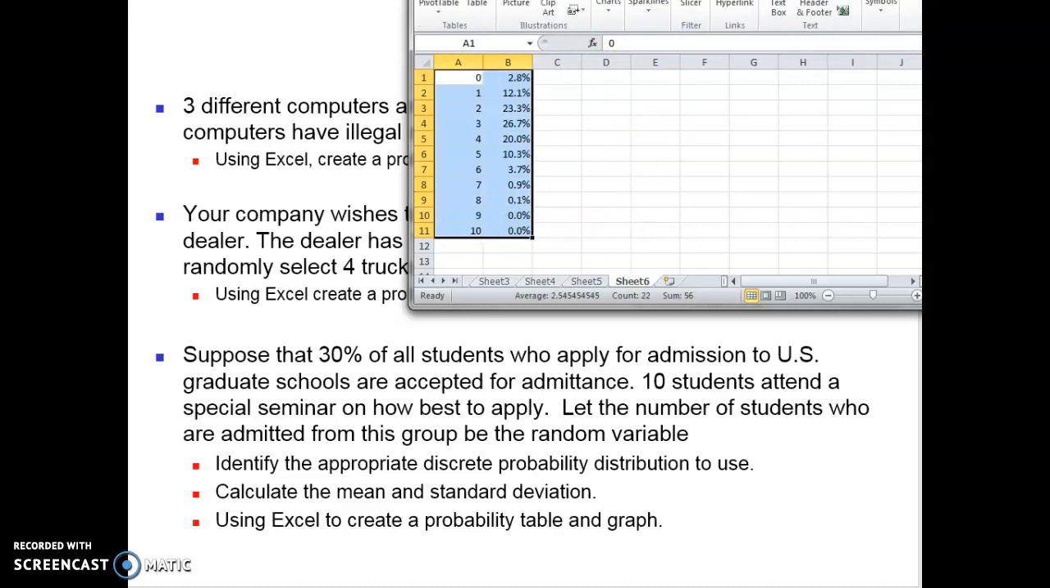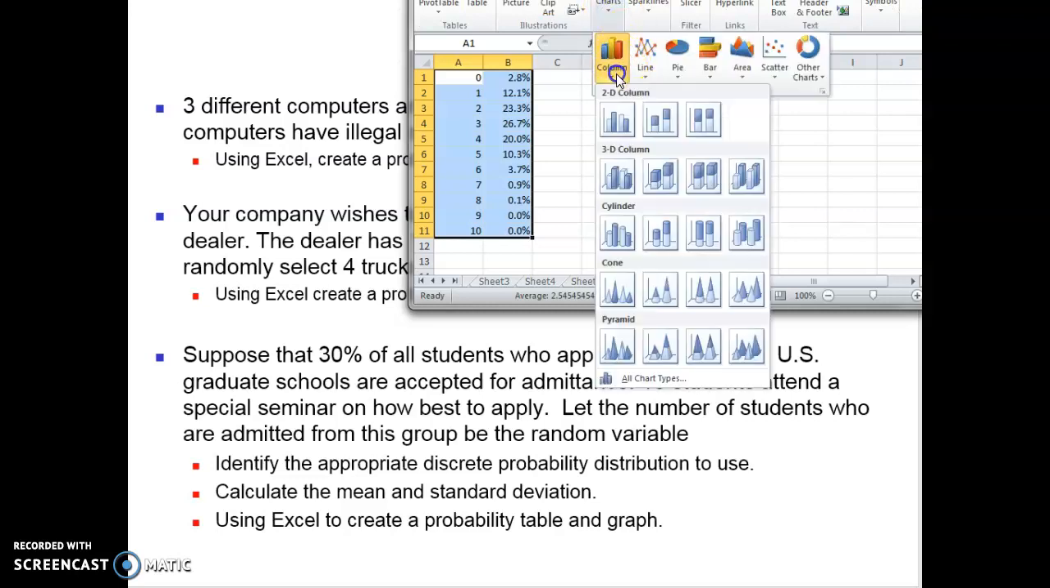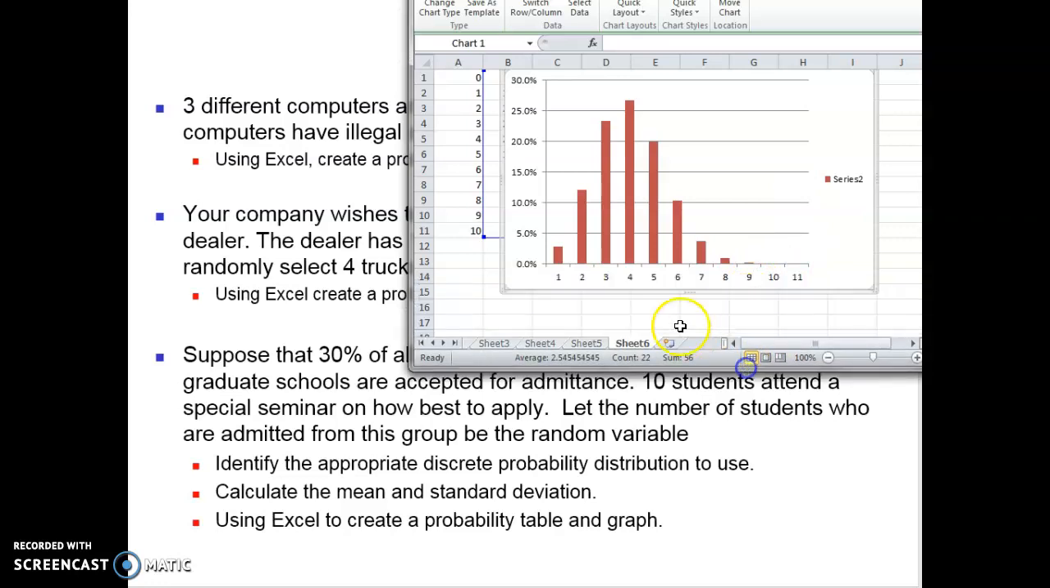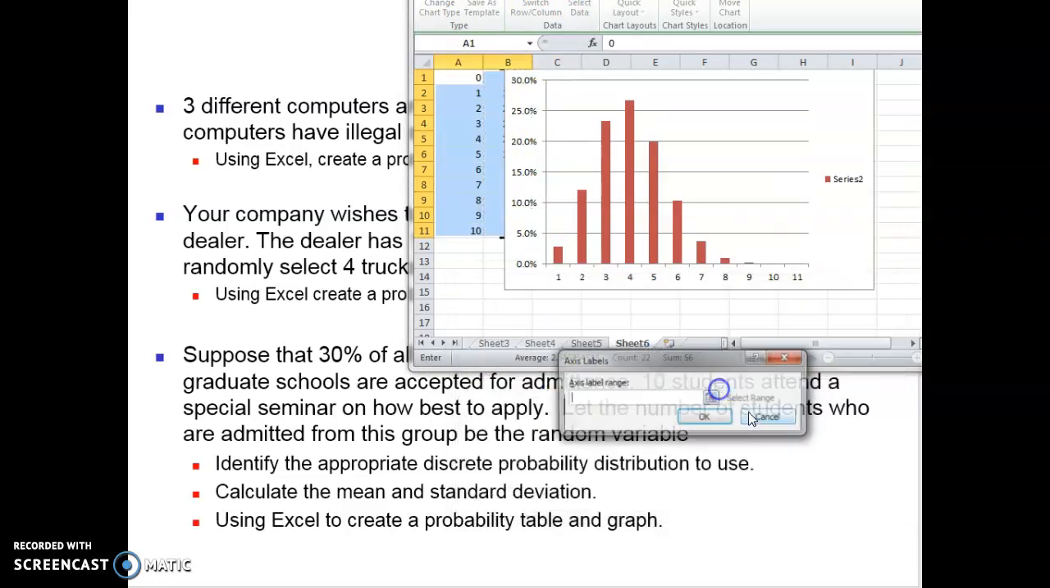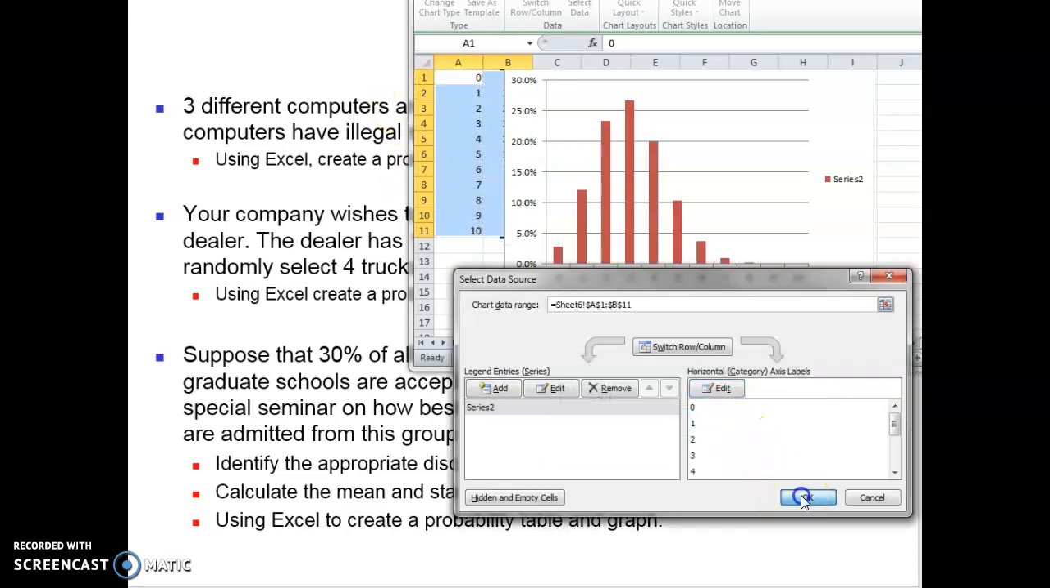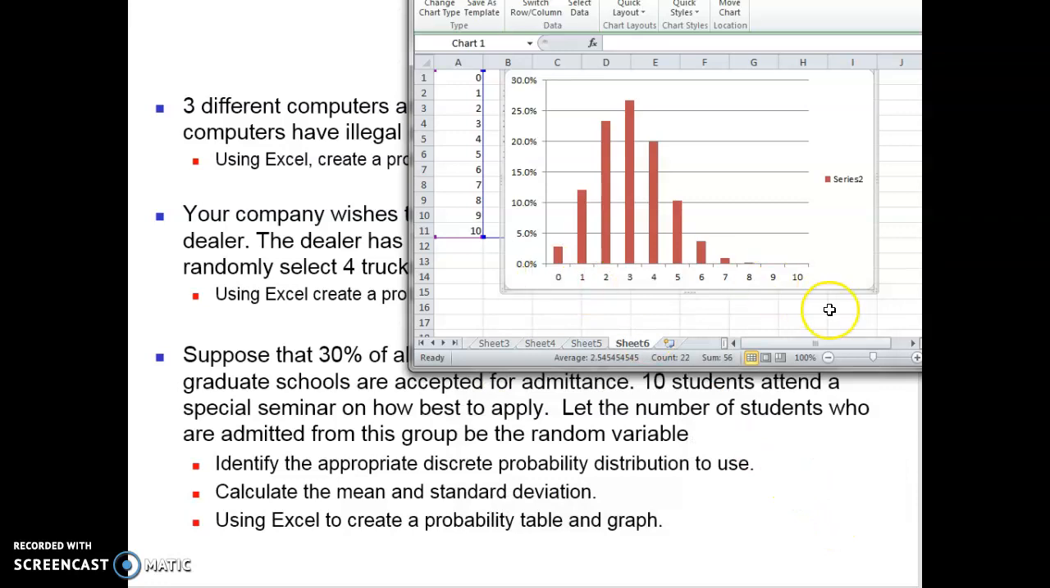We can also create a graph. Go up here, go to Insert, Charts, Column, Graph. Right? Same process. Once you get the hang of this, it's quite simple. Okay? Edit our range here. And there we go, we are done.